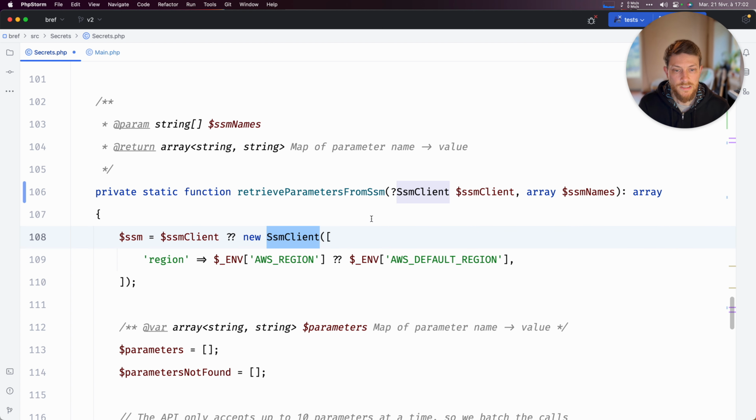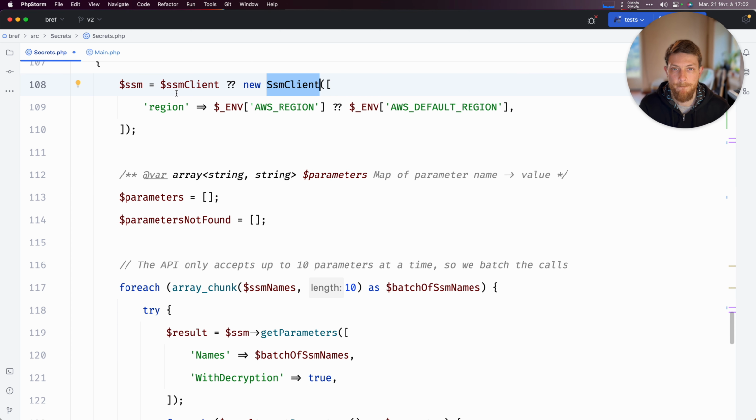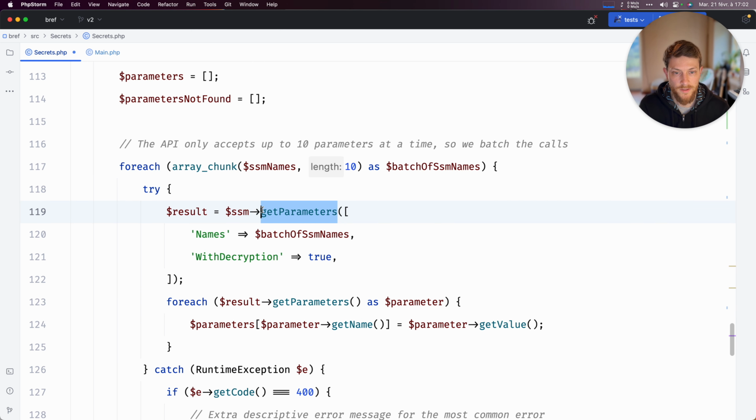So it uses the SSM client and calls the get parameters API. We could support in the future, and some have already asked for that, AWS Secrets Manager, which is another service that does basically the same thing, but a bit different. So we could do that. We could store secrets in, I don't know, what's the name? Vault from HashiCorp, like Terraform company. We could store secrets anywhere. So we could have different drivers or implementations, and that would be fine.